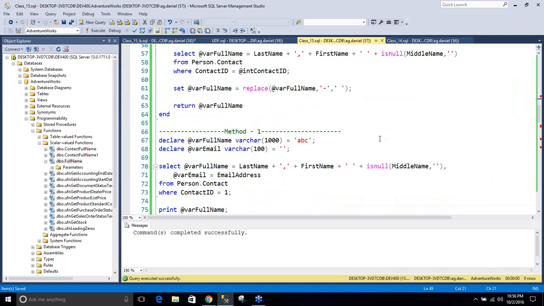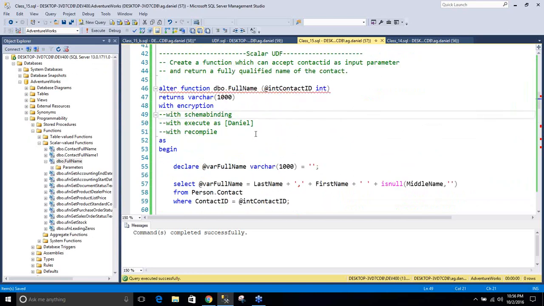Do they give us the same result? Same result in the sense, no, it's a different result. With schema binding is different from with encryption, which is different from execute as. It's for four different purposes. But if you're asking whether encryption gives the same result whether used by a user-defined function or a stored procedure, yes, it is going to hide the body of that particular object.